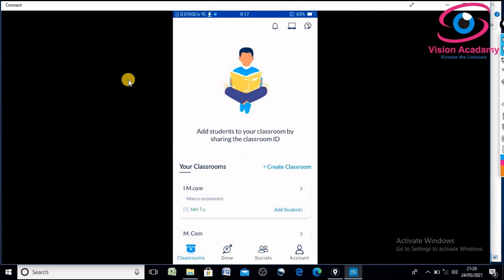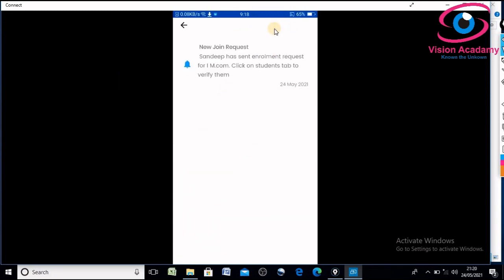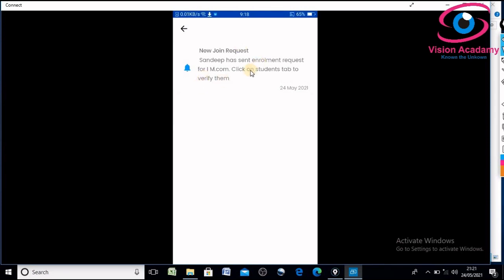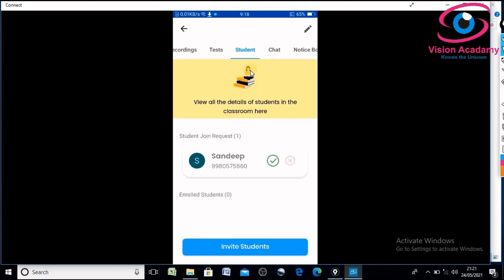I told you how to enroll students, whether by giving an enrollment ID or by sharing a URL on social media. Once we have given the enrollment ID and the student is admitted to our class, we will receive a notification. You can see this bell icon. Once you click on it, the student's new join request will be shown to you. You have to accept the student's request. Here, with the right mark you accept, or you can also decline the student.